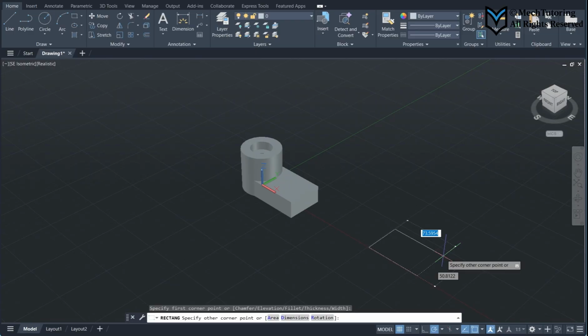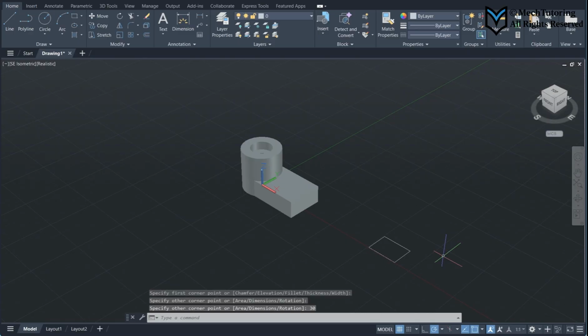To create a rectangle, what are you going to do? You are going to create the length of the rectangle to be 40 and then press tab, and the width of the rectangle has to be 30. Press enter. That's the rectangle we have to create.